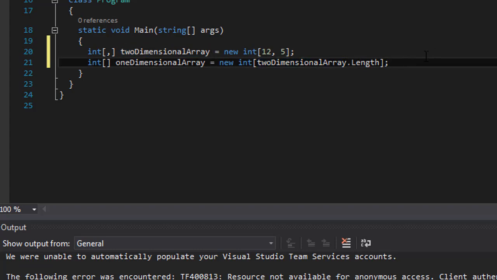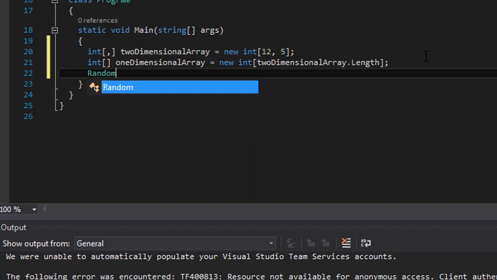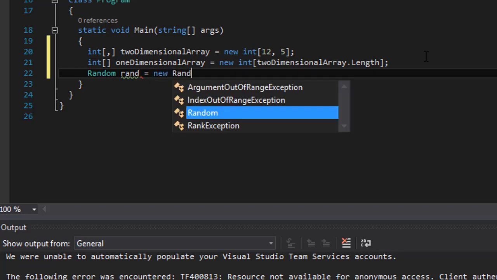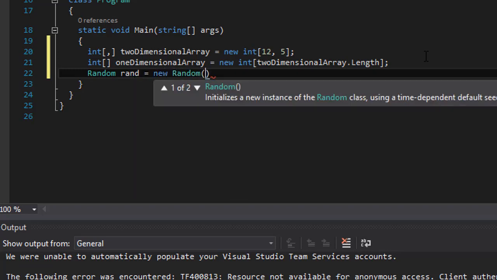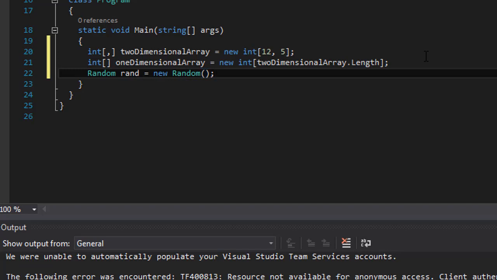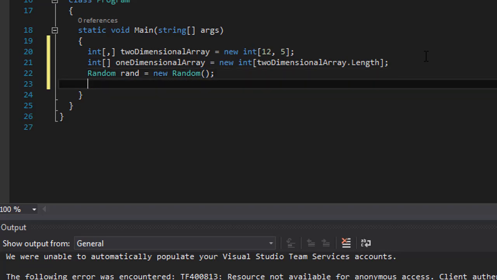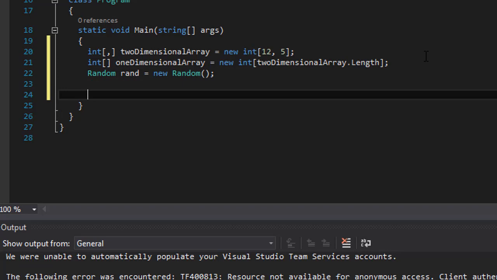All right, I'm gonna populate the two-dimensional array with a bunch of random numbers. So I'm gonna create a random numbers equals new random, and I will need, well, maybe later. Let me just populate the two-dimensional array first.